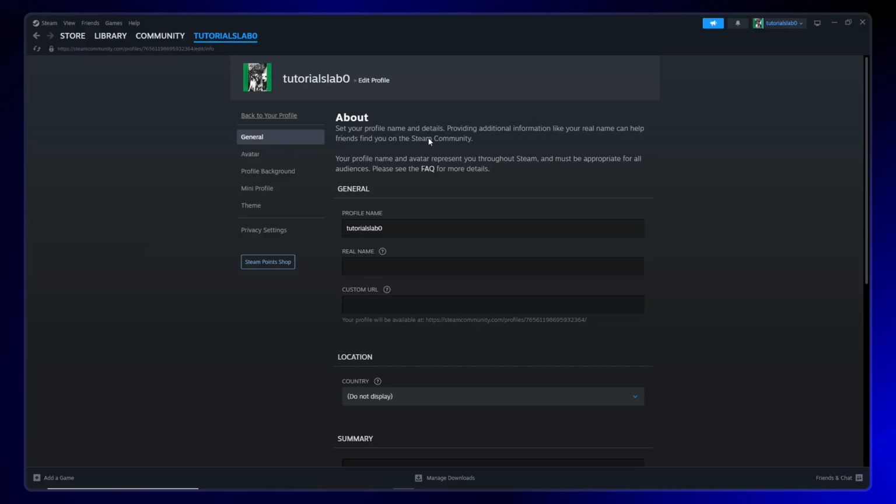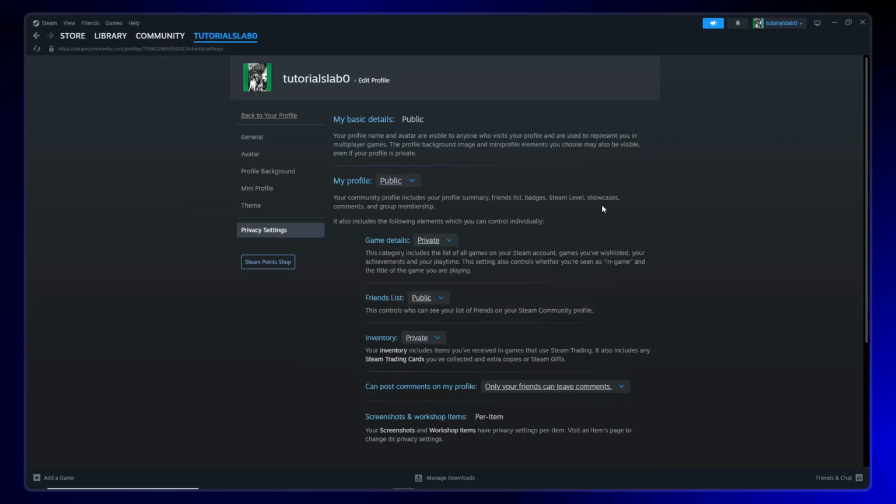After clicking Edit Profile, you'll see several options appear in the left panel. From these options, click on Privacy Settings. This section controls who can see your information and interact with your account, which is crucial for enabling trades with other users. Within the privacy settings, look for the inventory option.